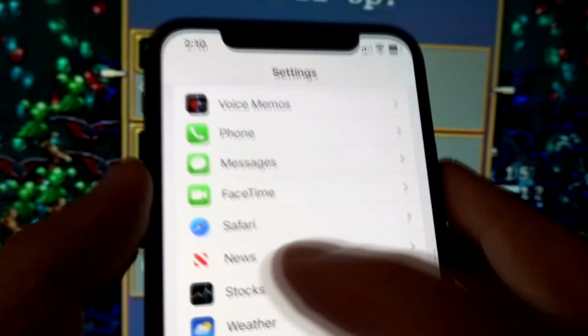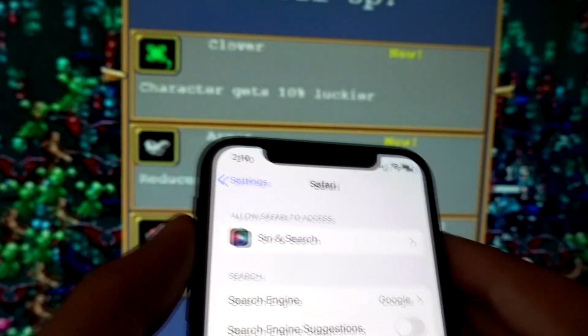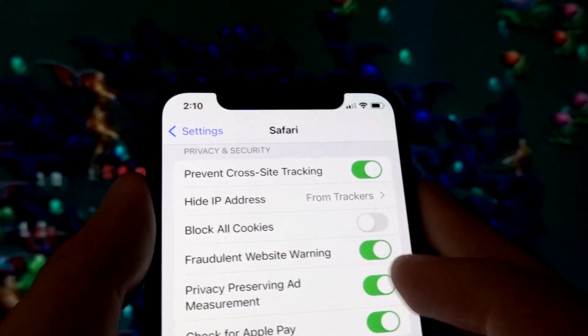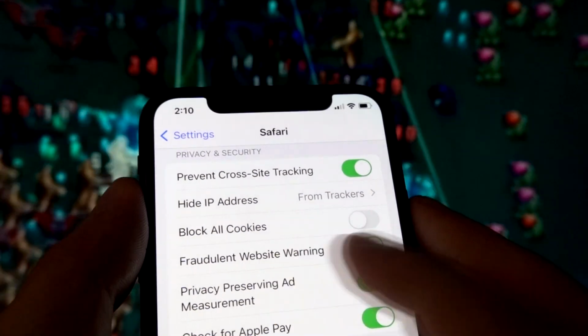Step number 3 is go down to your browser settings, whichever browser you're using, go to its settings, go to the privacy and security section, and make sure all cookies have been unblocked by turning off the option that says block all cookies. And this is step number 3, which is for both Android and iOS devices again.